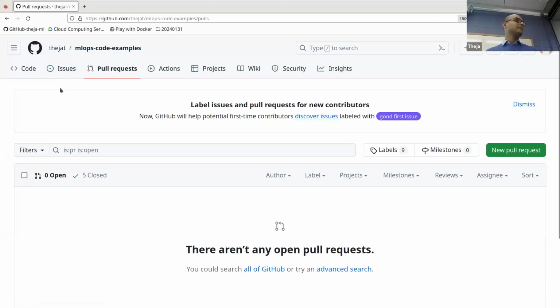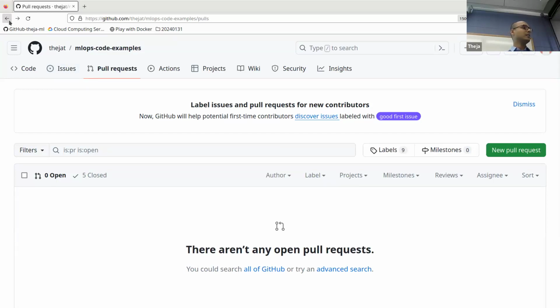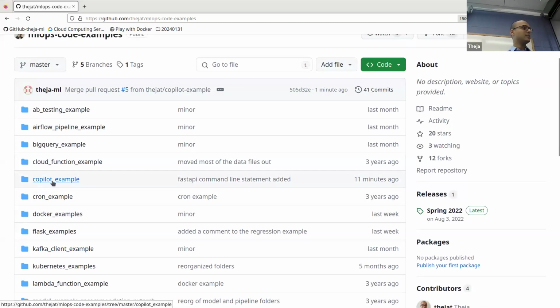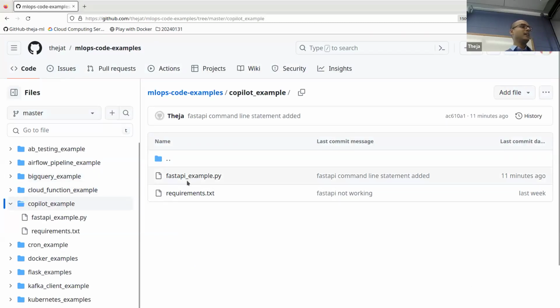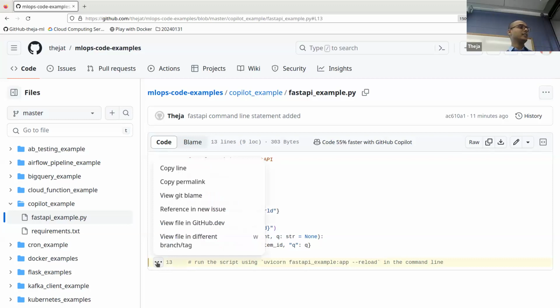Okay. So since we are on this tab, I want to briefly mention that this vendor provides a way to raise issues. So, for example, let's go back to our code and let's go to that Copilot example. It's not really about Copilot, but let's go here. And let's say somebody did not understand this. You can actually click on line 13, and you can say, okay, let's open an issue.